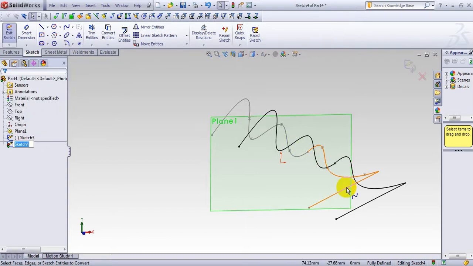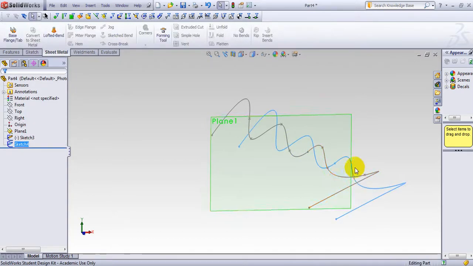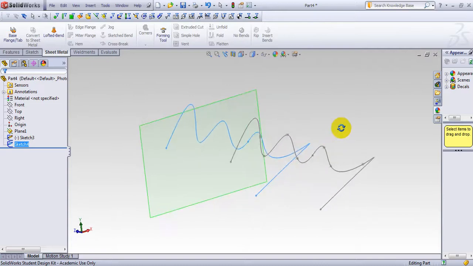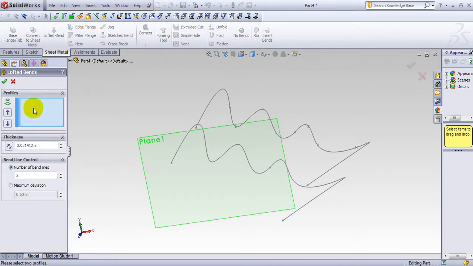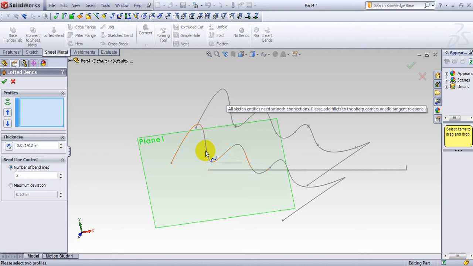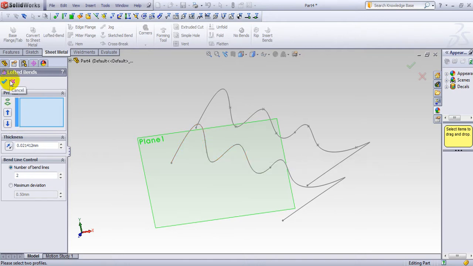So what I see here, and this is very important, is look at here. You see a point here that is the intersection of these two. They are not two sketches, they belong to one sketch, but I stopped one spline and connected the next one. So if I want to go to lofted bend, it still won't be able to select it. And sometimes students will have a little problem here.